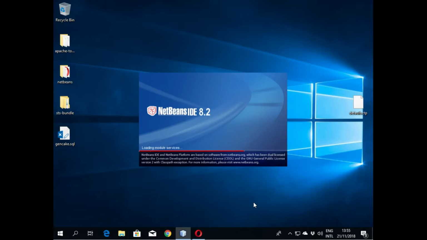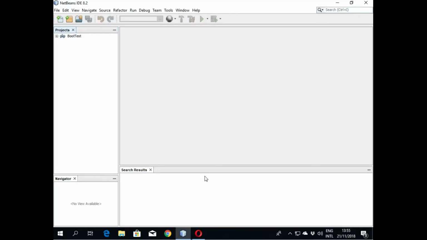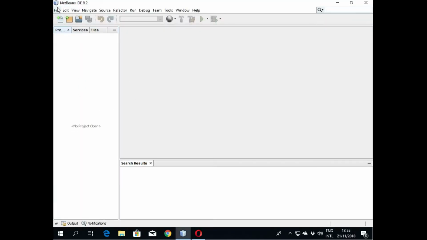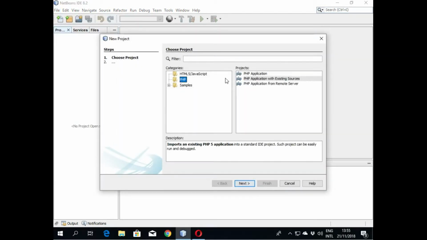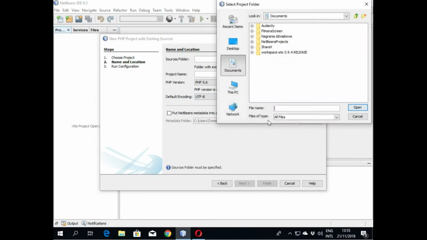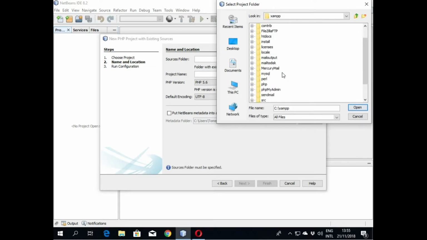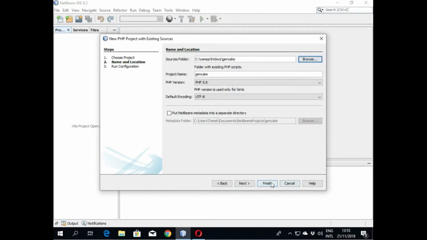And think about it, the project which you created is not a NetBeans project. This is just a Cake project or Cake application. So let's open this newly created project in NetBeans. So we click on File, but then not Open Project because we don't have any NetBeans project. New project, then PHP application from existing sources, then next, then browse, and just go to the C drive, to XAMPP, to htdocs, and then choose your application and open, and then finish.